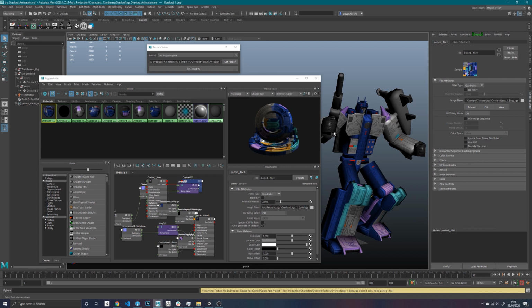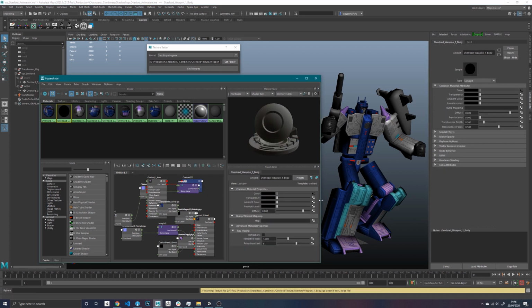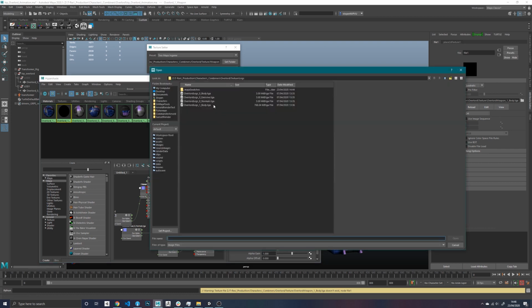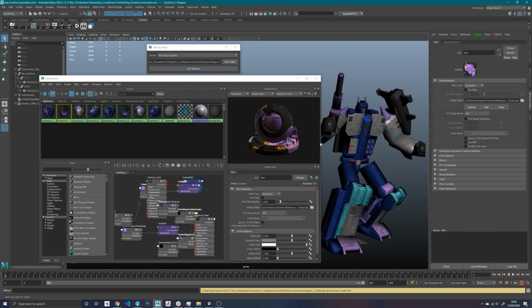Okay. Same for this. To the weapon folder. Oops, it's PBR, wrong folder. Overlord weapon 1. Okay. Before we move on, let's set up the textures for the other form of him.